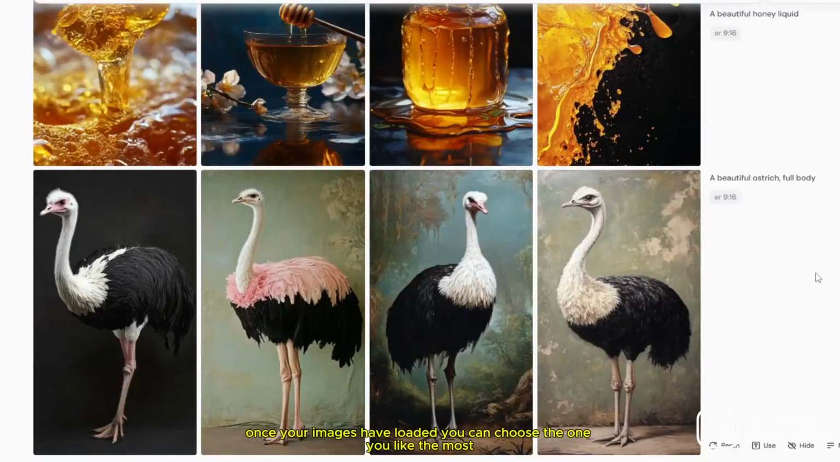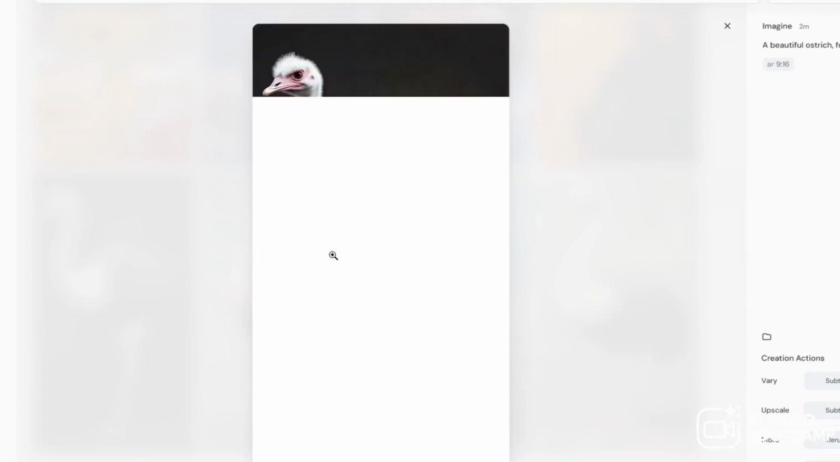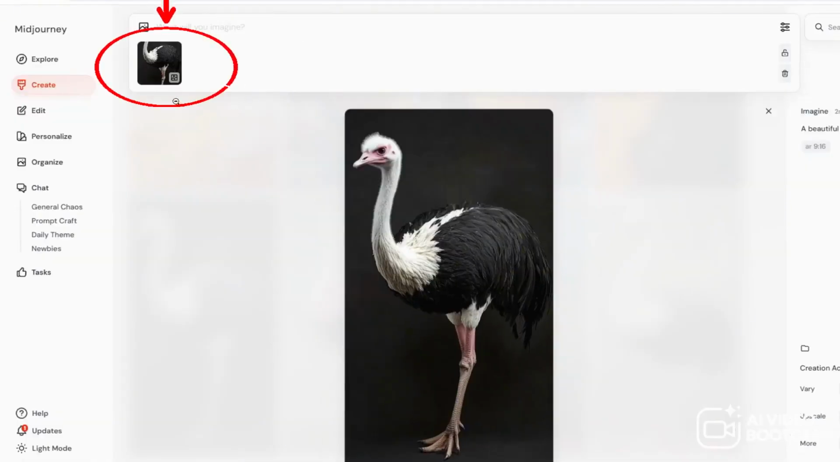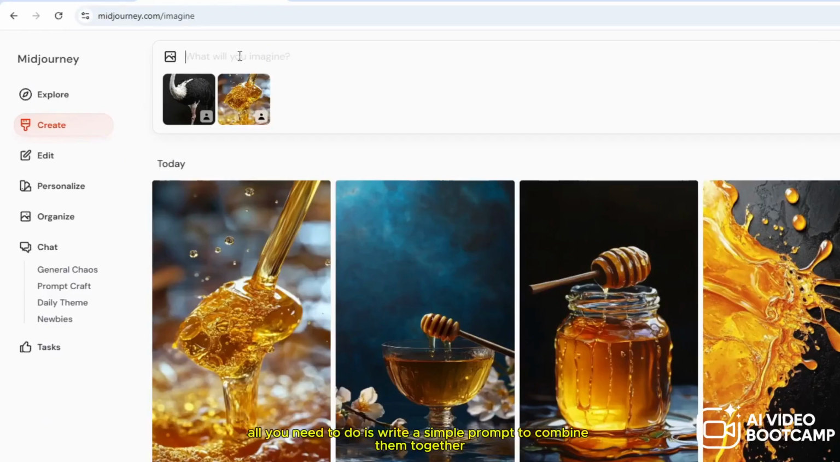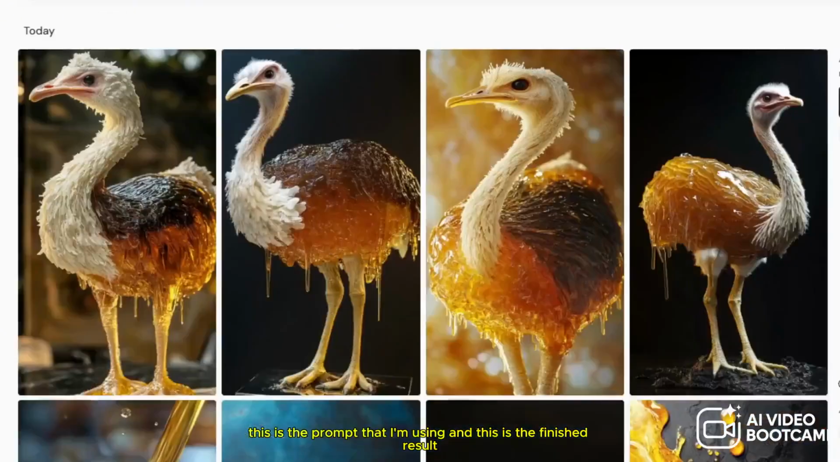Once your images have loaded, you can choose the one you like the most. I'm going to use this one. All you need to do is drag it into the prompt bar and set it as a character reference. Then do the same for the liquid and set it as a character reference. Now all you need to do is write a simple prompt to combine them together. In this case, this is the prompt that I'm using, and this is the finished result.